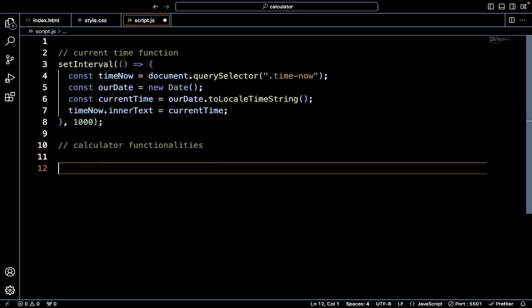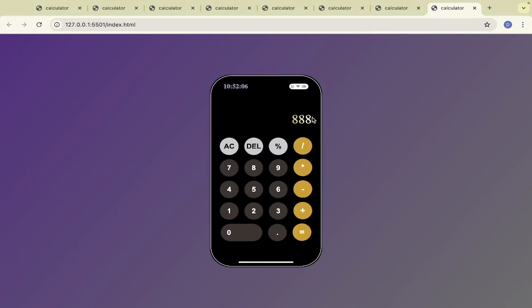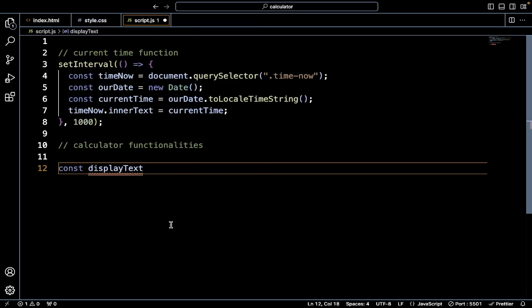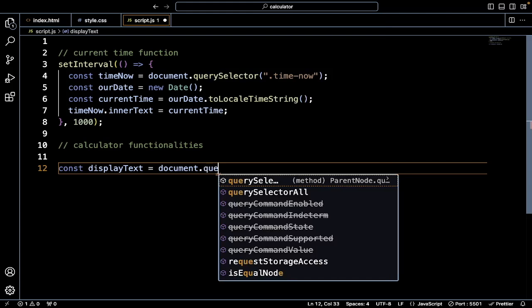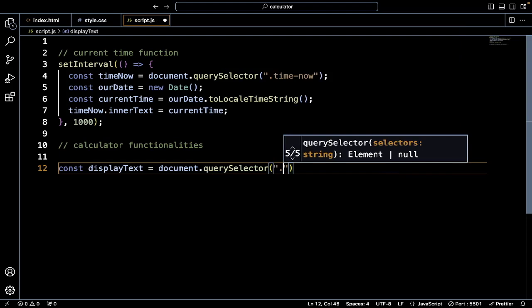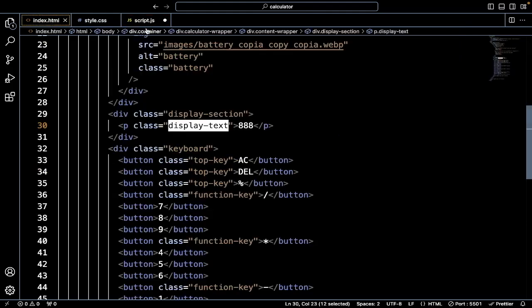Calculator functionalities. To start with the functionalities of the calculator, we first want to select the display text. We also want to select the keyboard and all the keys inside of it so that we can extract the keys from the keyboard. So we'll select the keyboard and extract the keys from it. For the display text, const displayText should be equal to document.querySelector, in quotes with a dot, display-text, which is this class that we gave to it over here.